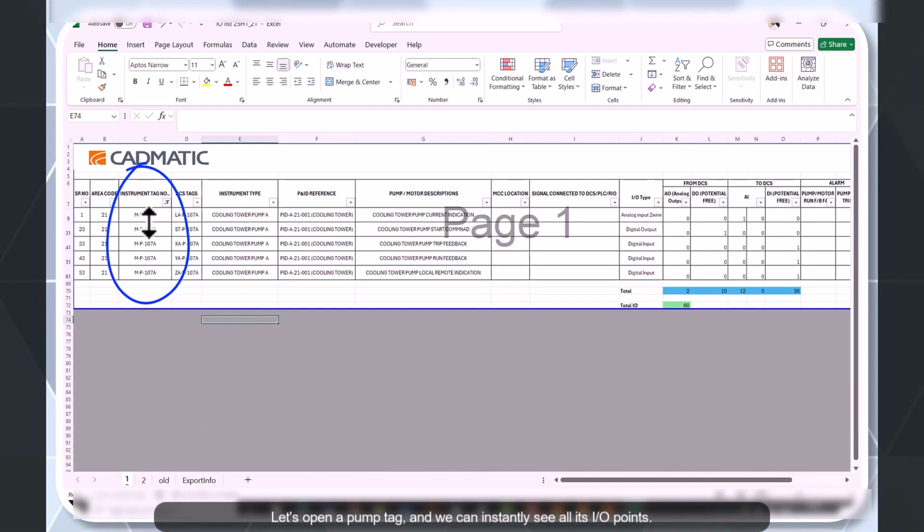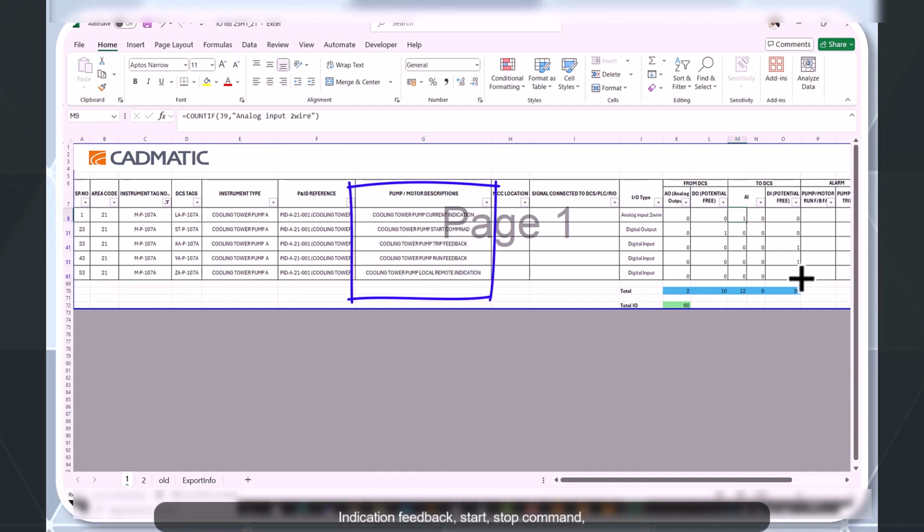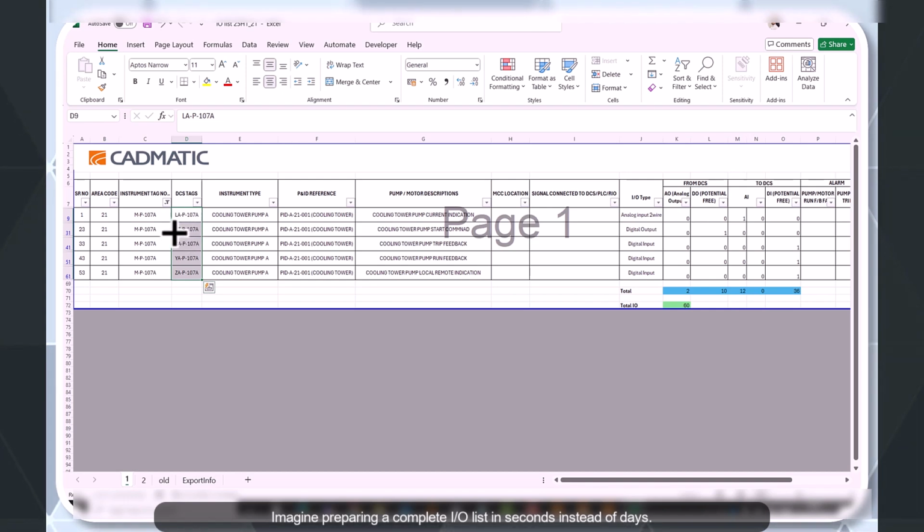Let's open a pump tag and we can instantly see all its I/O points. Indication, feedback, start-stop command, and more. All of these were generated automatically. Imagine preparing a complete I/O list in seconds instead of days.